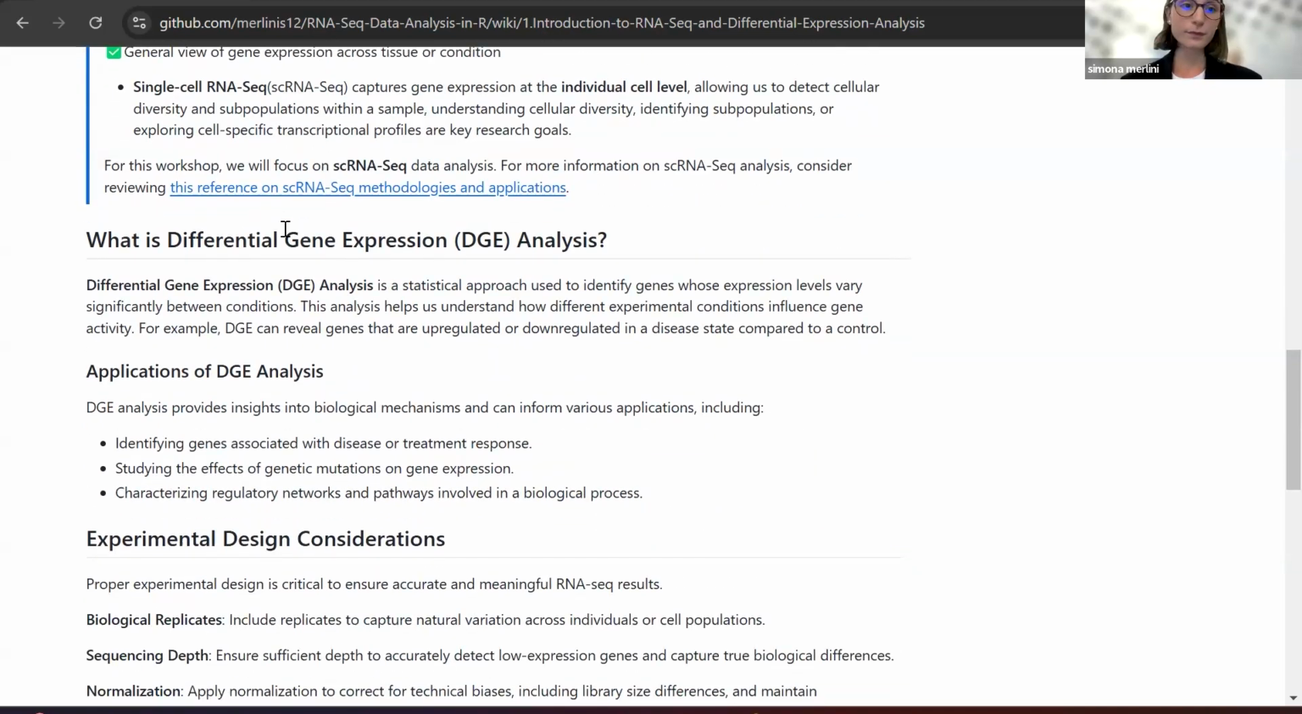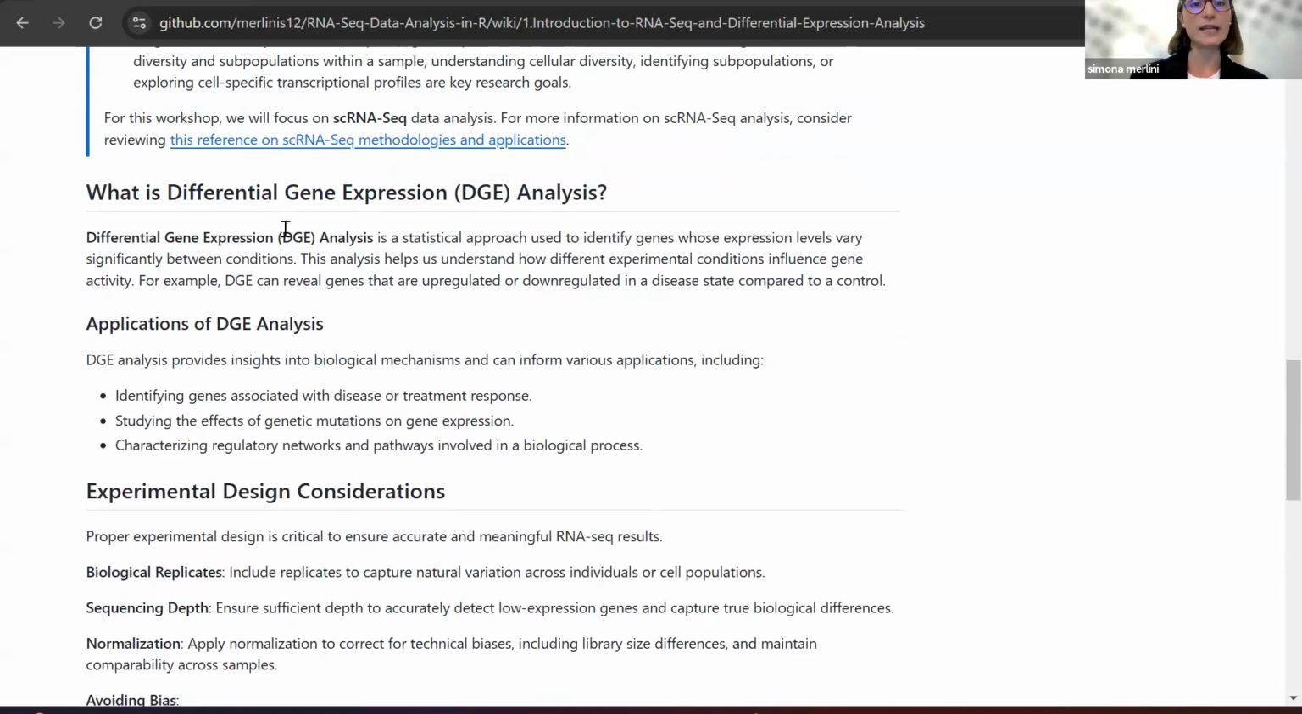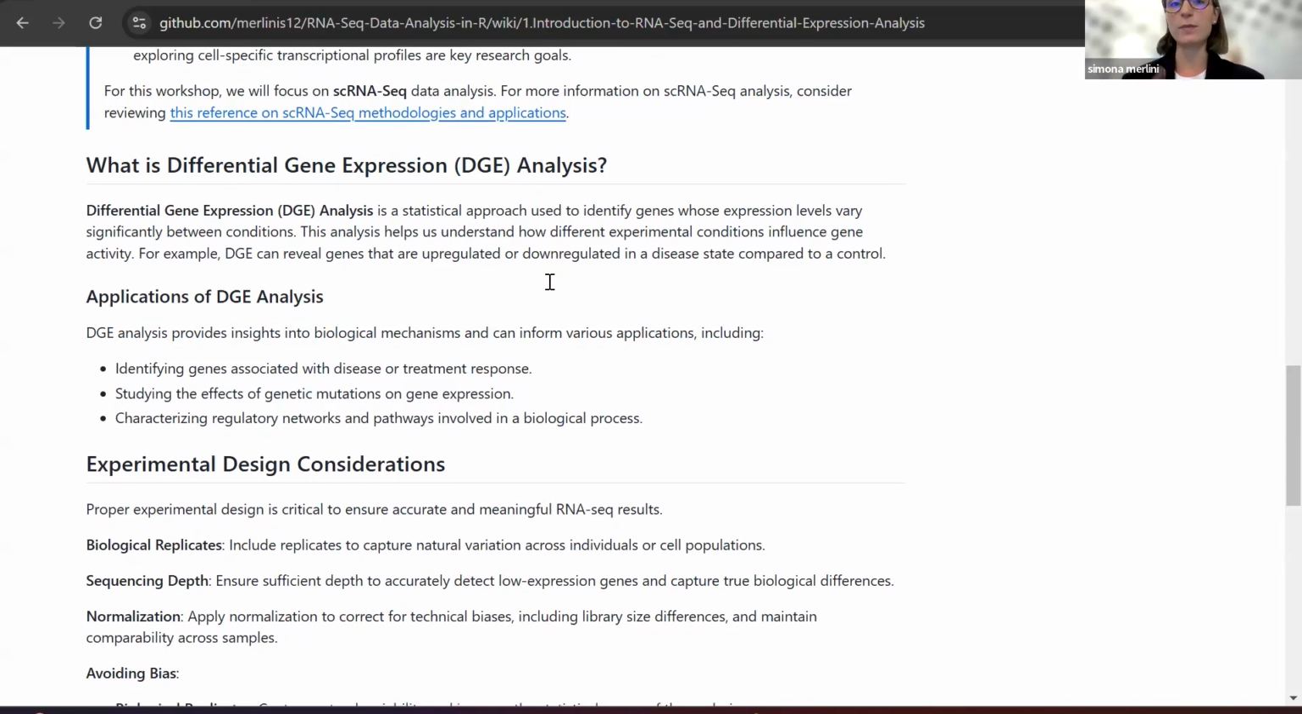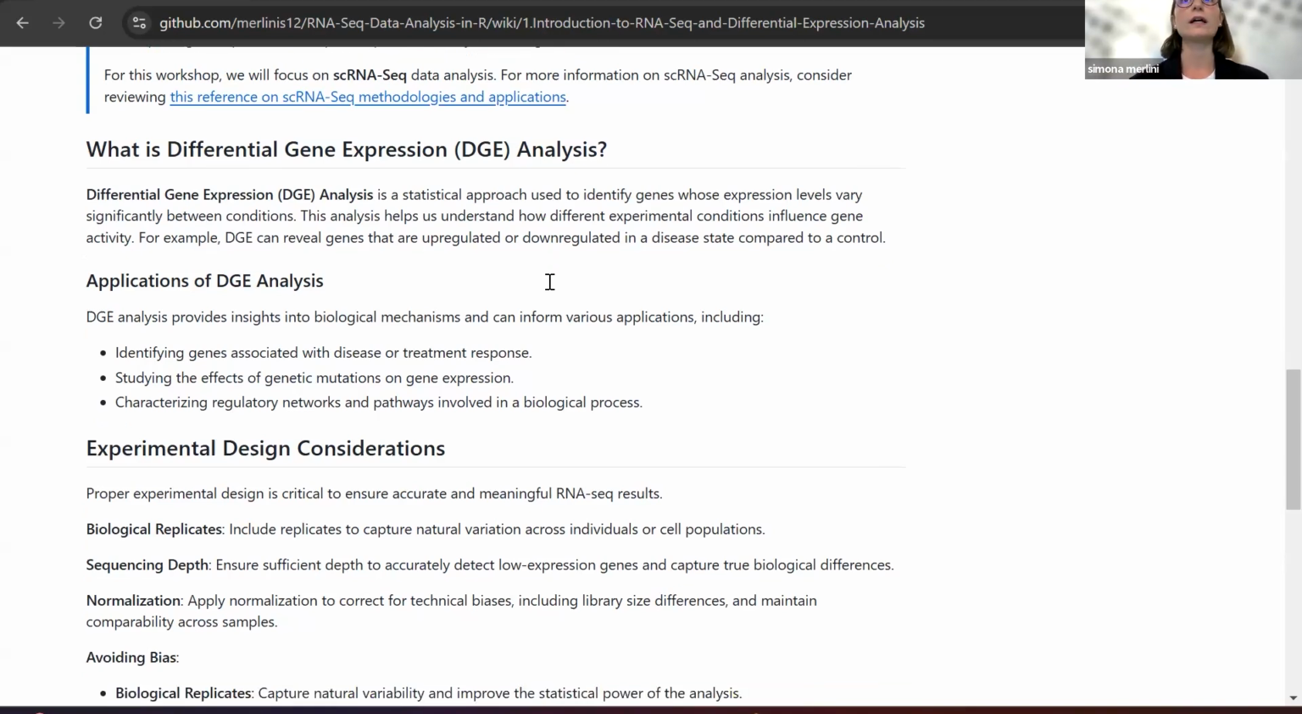And so what actually is differential gene expression? It is a statistical approach that is used to identify genes whose expression may vary between conditions. Usually with a medical biological background, you want to compare, for example, disease expression levels versus control, or treated expression levels versus control.